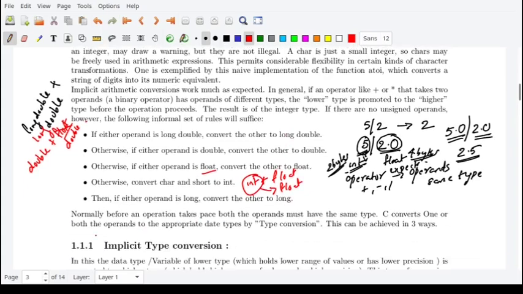Then if you have a character and an integer, you will convert this character into integer. Now if you have a short int and an int, you will convert this short int into integer. These are the rules that we have written here. So this is how you make type conversion.